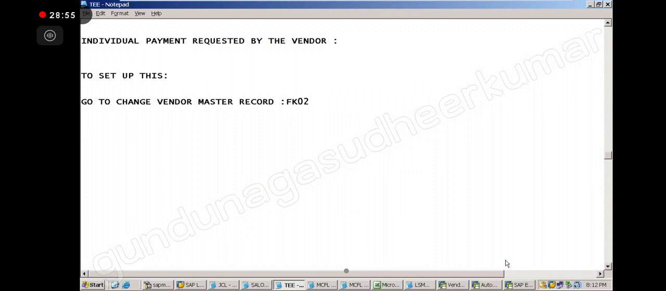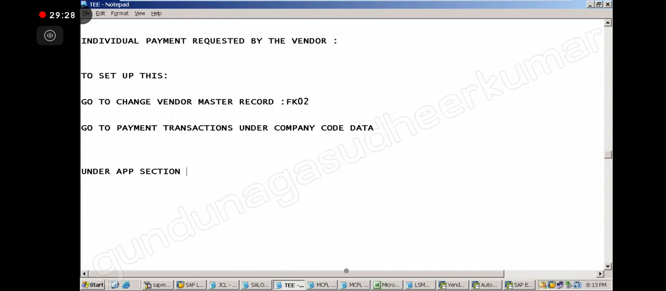Go to payment transactions, payment transactions company code. Next, under the APP section, select the individual payment checkbox.